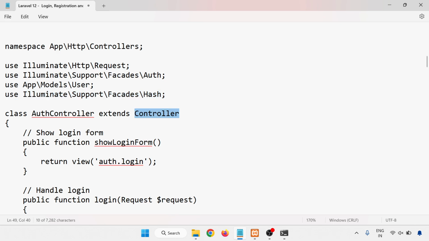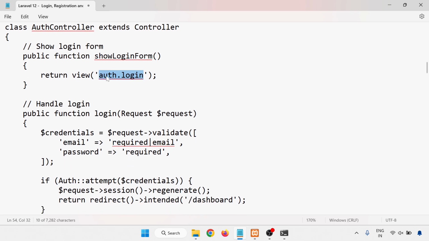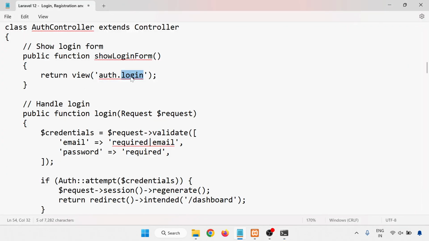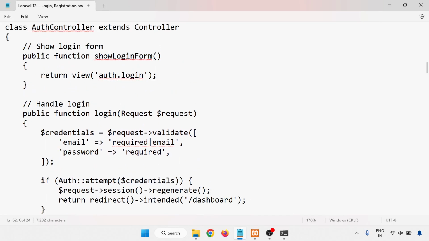So this is an AuthController class, and for showing the login form we are creating the function showLoginForm, which returns view of auth.login. So auth is the folder, login is the page name. So inside that it will create the login form. Second, handle login. When we submit the login form, it will go to the function login. So this is showLoginForm.